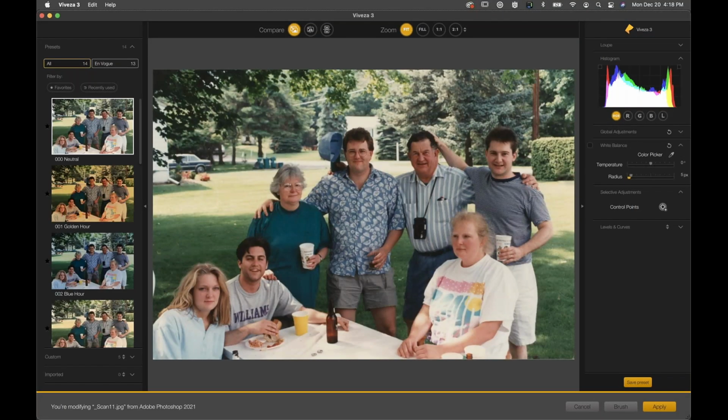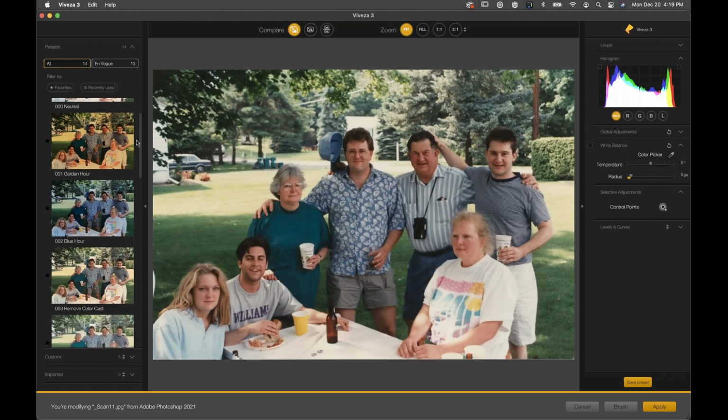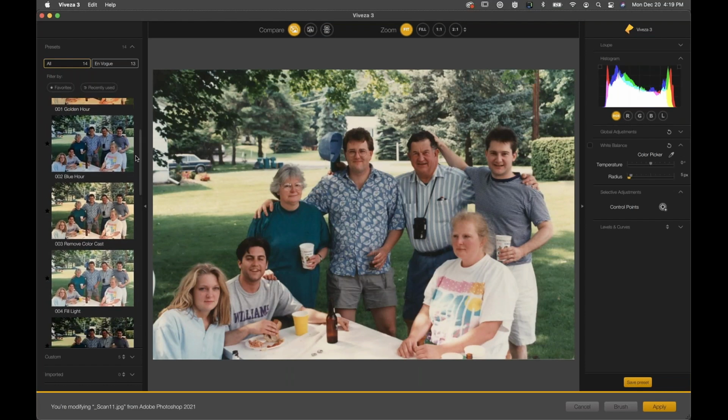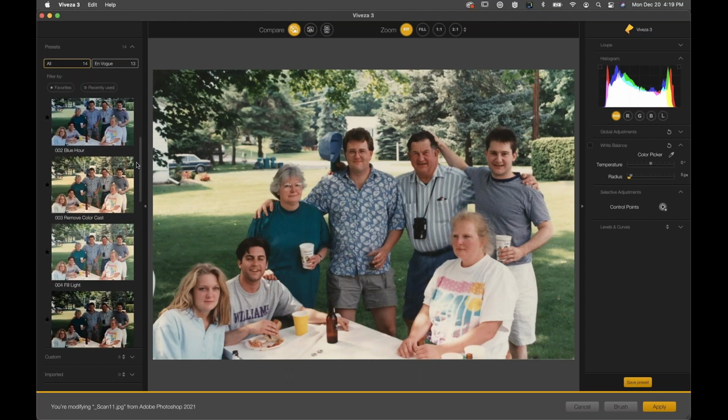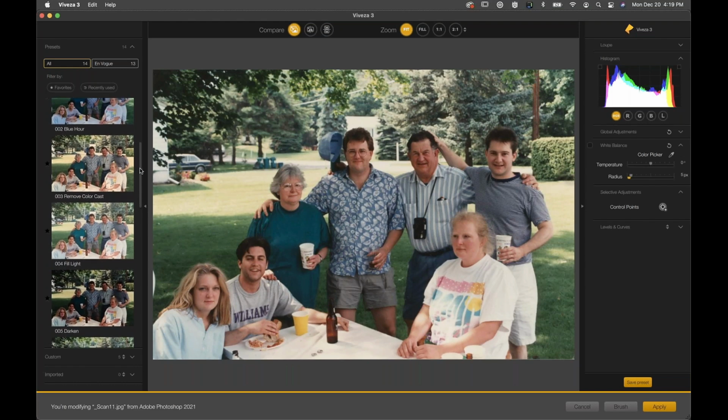Last time we just sort of jumped right in with control points, but there are presets that are built in, and you can create your own presets. So if you scan a roll of film or scan a bunch of prints and they all have a similar color cast or a contrast problem or something, create your own preset, and then you can save it and use it for the next image. And I'll show you how to do that pretty quickly here.